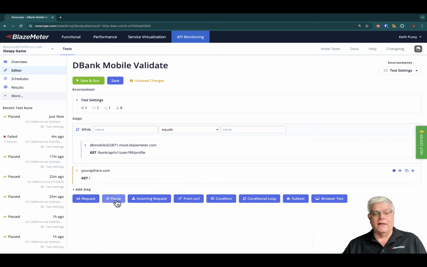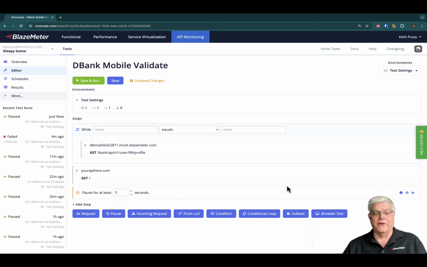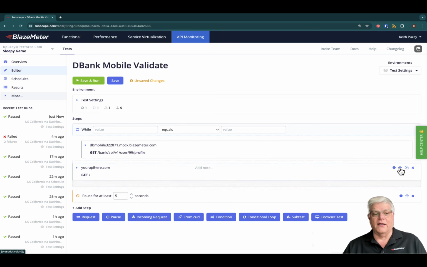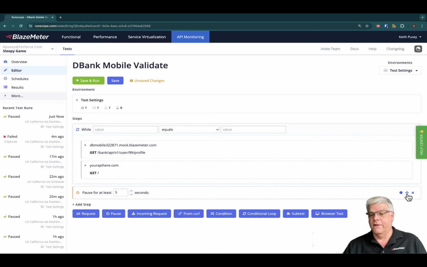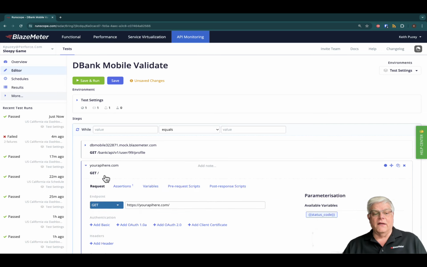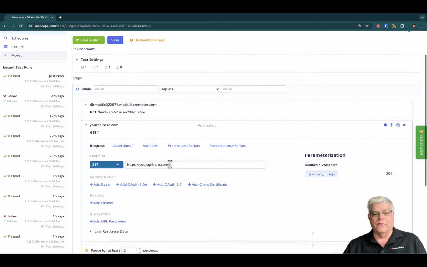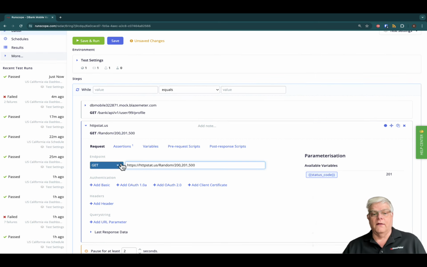And we're going to also add perhaps another request and also a pause. So let's just add those into our loop. Perhaps we can make the pause 2 seconds. And this second request, we're going to add in here this URL. Now all this URL does is makes a call and gets back a random response code, which we're going to use as part of our while statement.